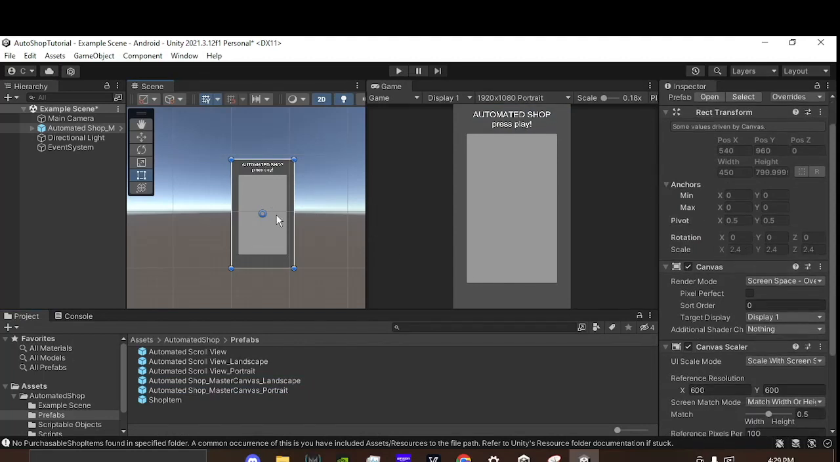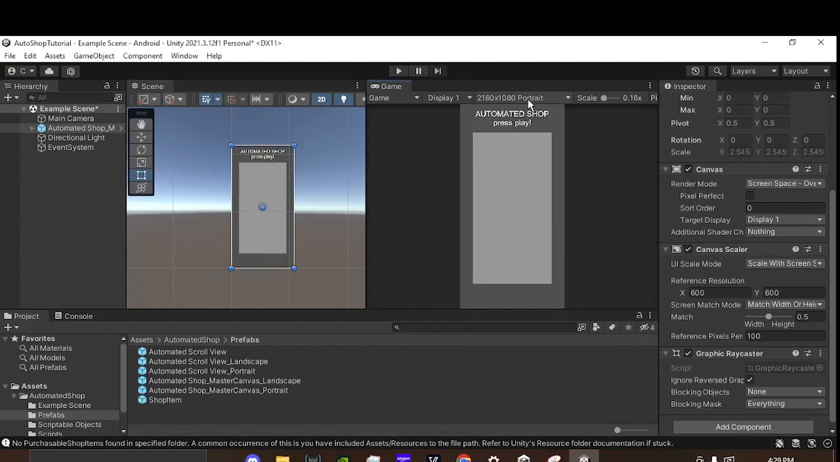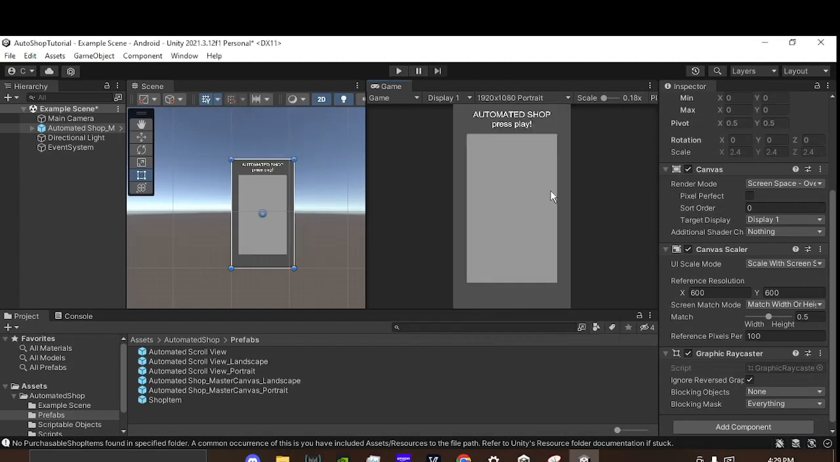As I said, it comes with a canvas. This canvas scaler is set to scale with all screen sizes. You can mess with the reference resolution if you would like, but as you can see, if I just change all this stuff, portrait, everything aligns and is good to go, which is very nice for mobile games as everybody has different phones these days. But let's get into it.